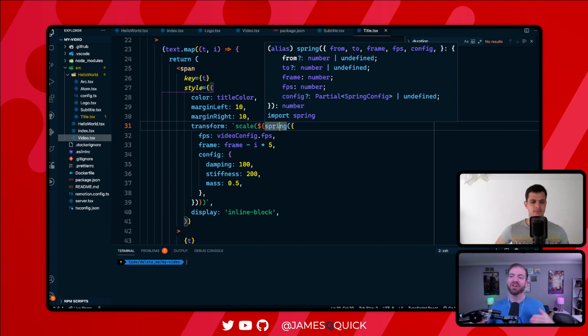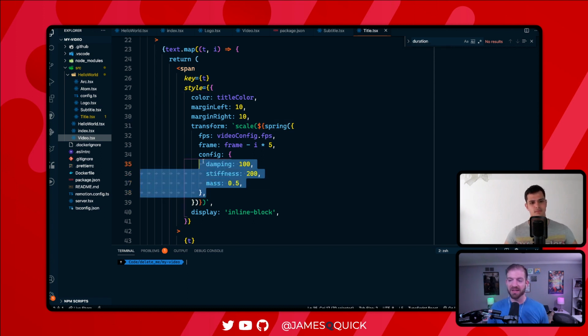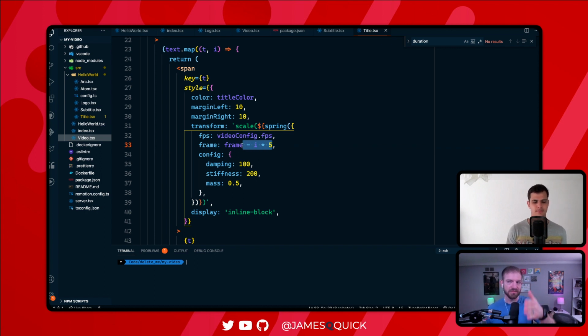This is the value that you're changing. In this case, we're changing the transform from the default of 0 to 1, and the time of that is defined by this config. Super cool. And then the delay, like you said, is from this negative i times 5. So we stagger them coming in, which is really, really nice. And that helped me a lot.